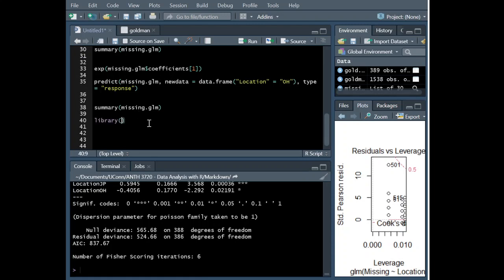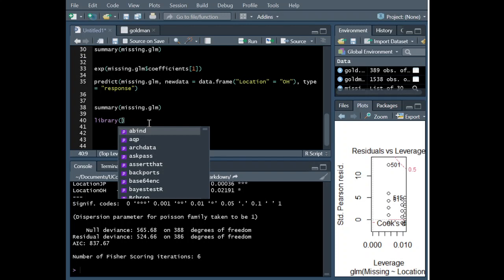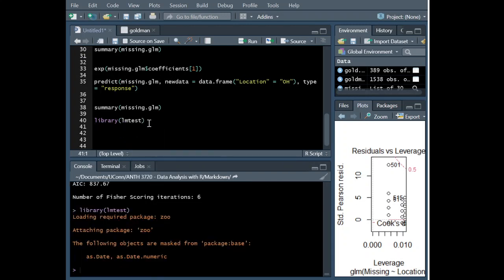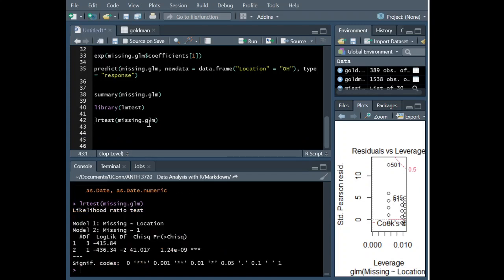And so we need to get that LR test function from the lmtest package. So call up that package and then apply the LR test function from it to our GLM. And here we can see that our model has a significant p-value. Chi-squared equals 41.02, we've got 2 degrees of freedom and a p-value of 0.0000, very small. So this significant p-value is telling us that our result is unlikely if the null hypothesis were true.